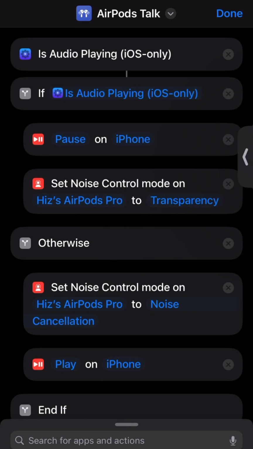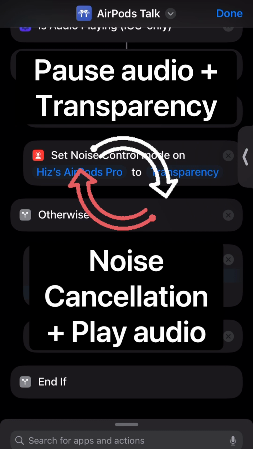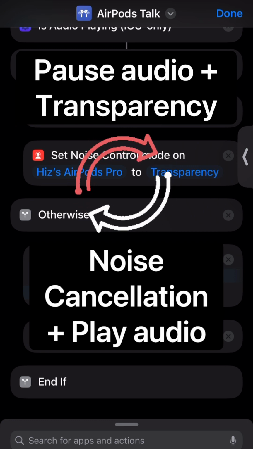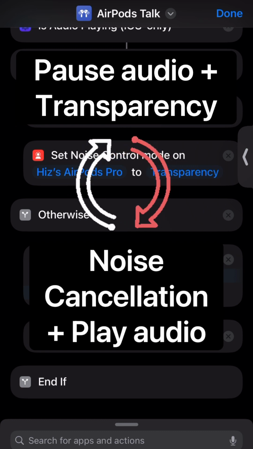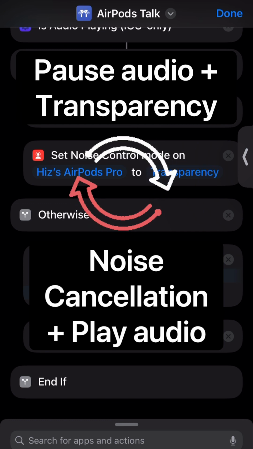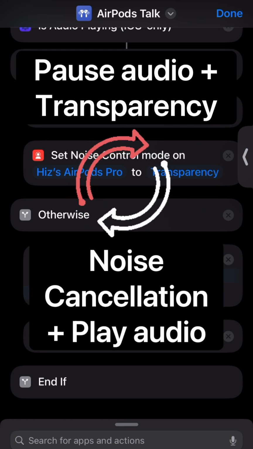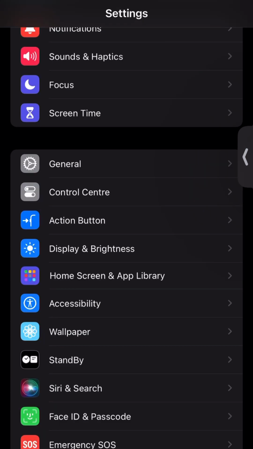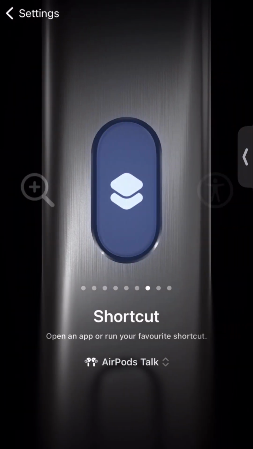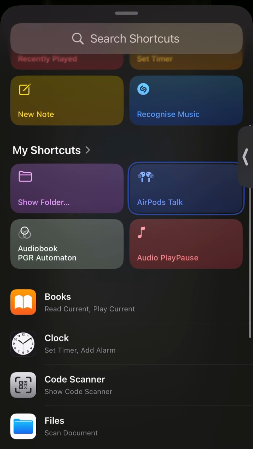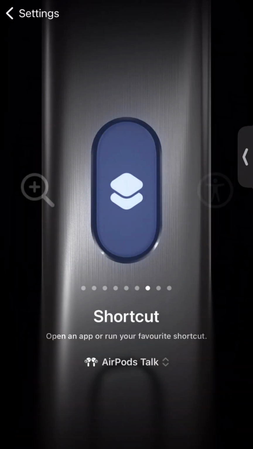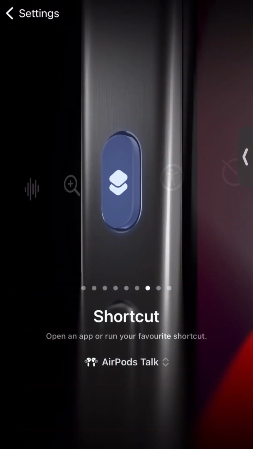So yeah, there you go. With a press of a button, you can quickly pause the music, turn on transparency mode, talk to people, press again, play the audio, and noise cancellation turns on, and you can continue listening to whatever you're listening to. So with the iPhone 15 Pro, you can set your Action Button to my shortcut, AirPods Talk, what I named it, and you can just press the button, talk to people, and press again, and you're back in your podcast or whatever. A very neat feature, and I hope you find it useful.